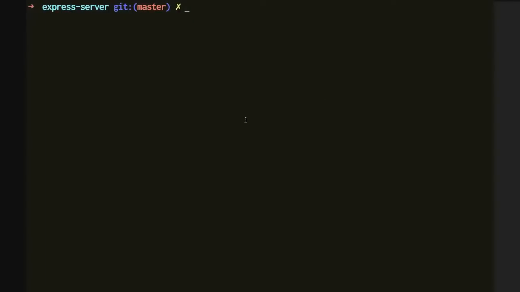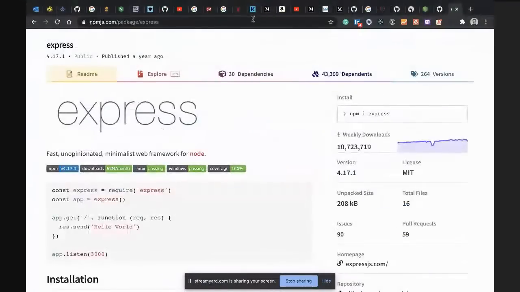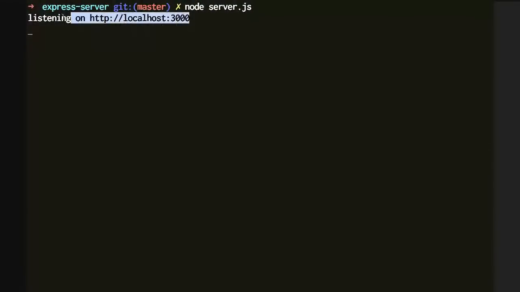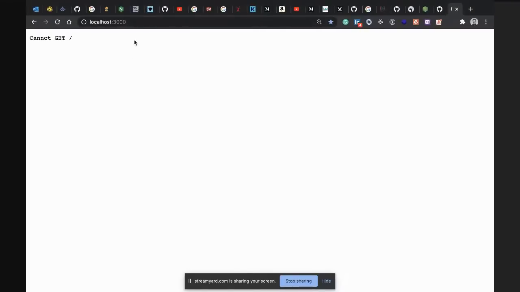Now, again, I'll do one thing. I'll just run that again. So I'll go to localhost 3000. You'll see cannot get slash. Okay, but I have this. If you see over here, server is running on 3000, right? But you can't see anything on the localhost 3000.